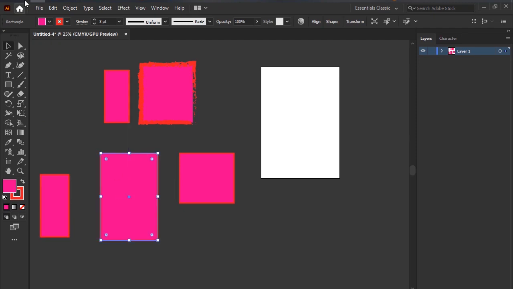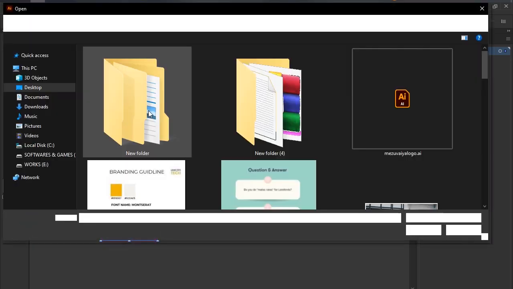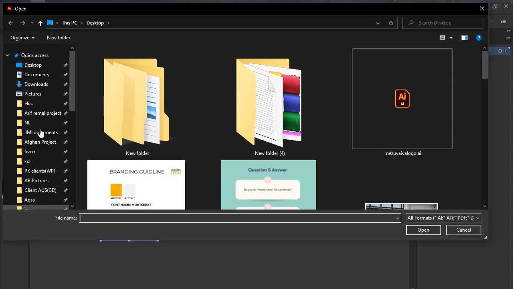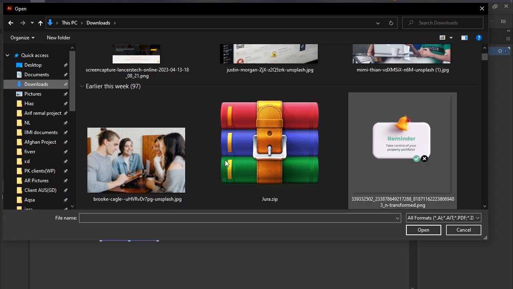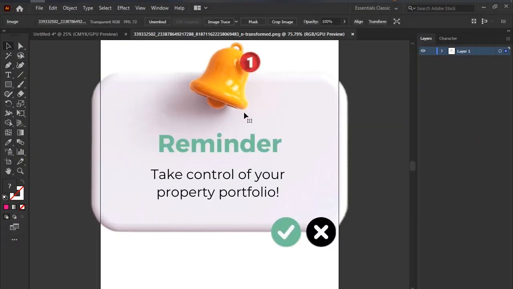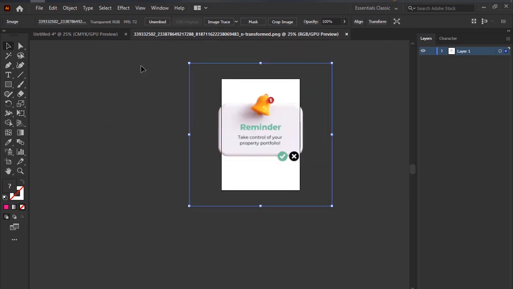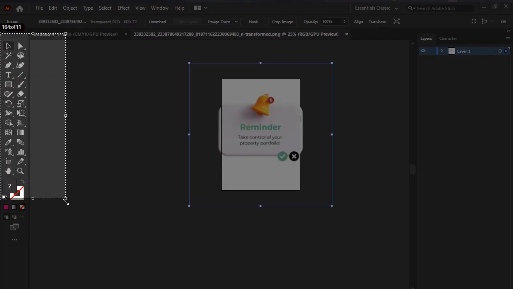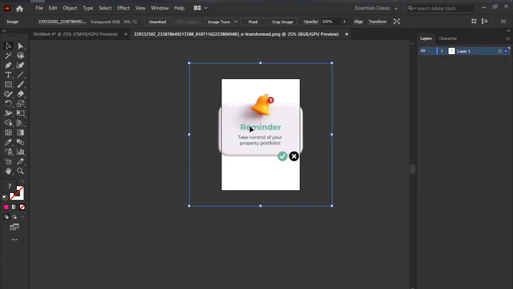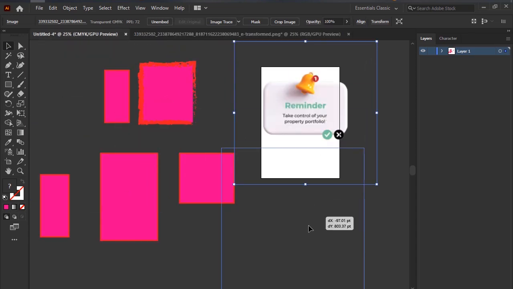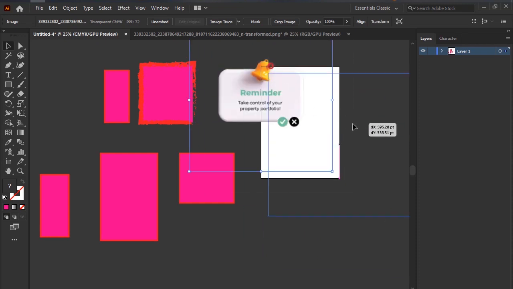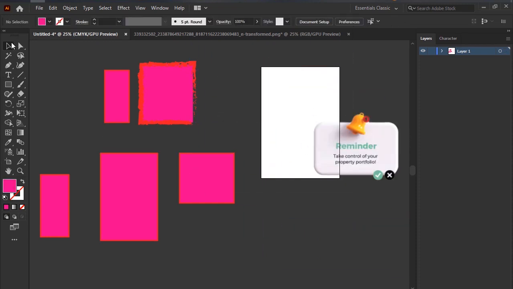Not only this one, if you want to open any image, let's open an image. Let's go here, then downloads, then let's open this image. Look at this. Right now I am in the move tool. The move tool helps me to move anything. If I want to move this one from here to here, I am also able to move it like this. So this is what the move tool does. Okay, direct selection tool.